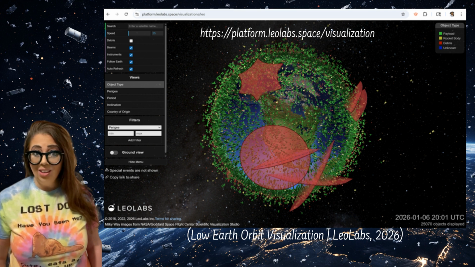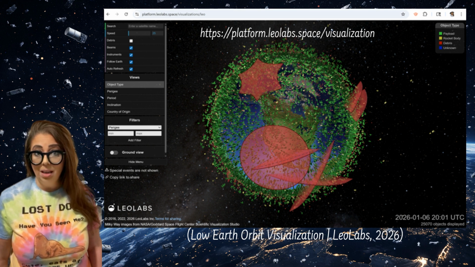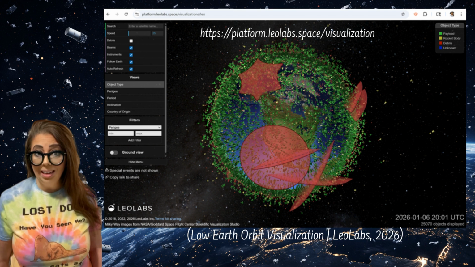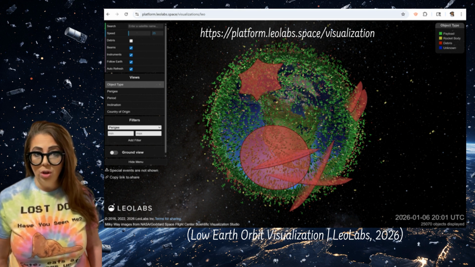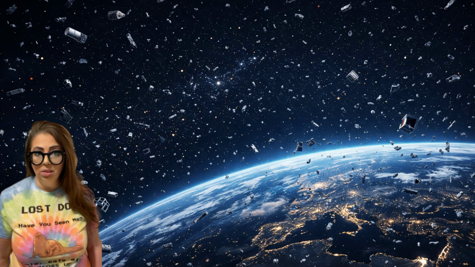Each dot on this visualization represents a tracked object in low Earth orbit. The colors indicate object types: payloads, rocket bodies, debris, which I will check momentarily, and unknowns. The shell of objects around Earth represents the operational band where many satellites fly today. There's this red translucent shape, which shows sensor coverage volumes, regions of space where observation systems can track objects.